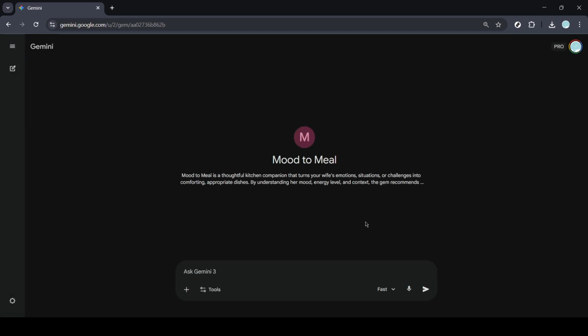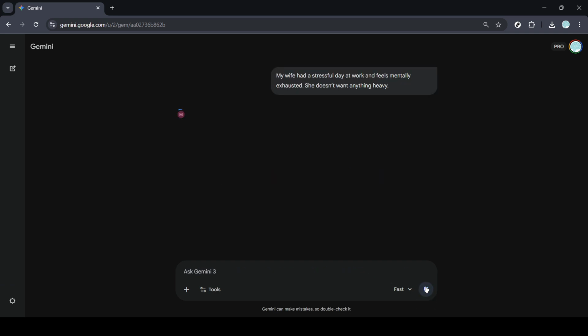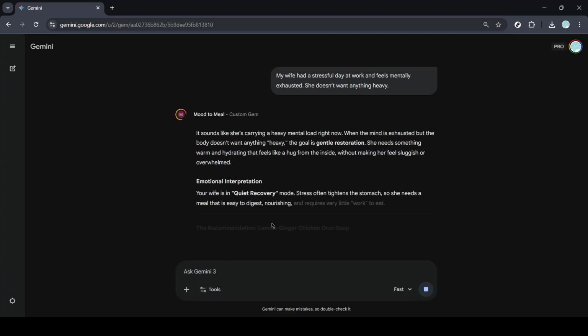Let's test it. In the chat box, type a prompt that matches the assistant's purpose. For example, "My partner had a stressful day at work and feels mentally exhausted. They don't want anything heavy." Then click Submit. Wait a moment for the results to load. Gemini will propose a dish, and often include why it fits the mood and how to prepare it.